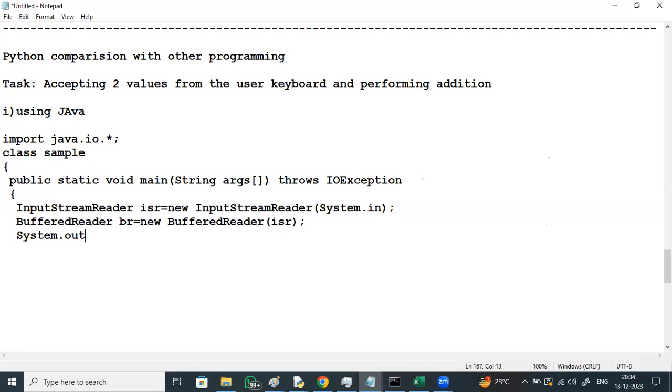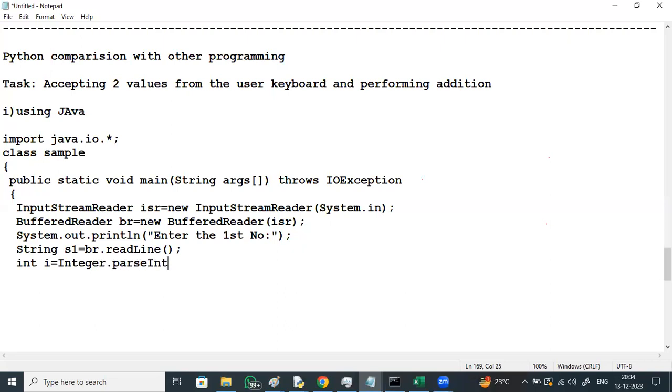System.out.println, right? Yes. Enter the first number. Whatever number you have entered will be taken as string type: String s1 = br.readLine. Then convert the string to int: int i equal to Integer.parseInt of s1.